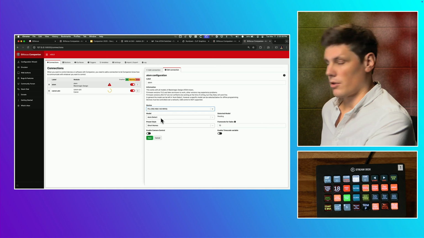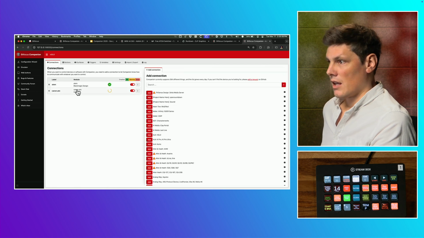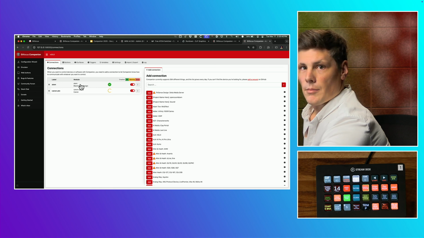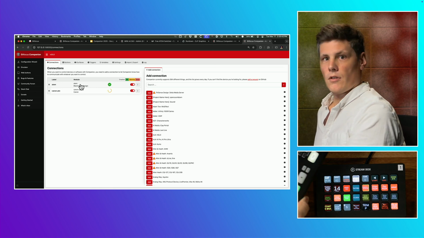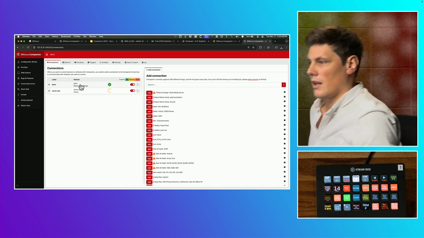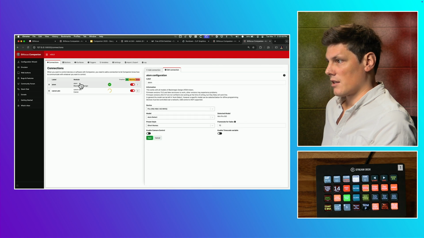So I've got an ATEM Mini Pro sitting on the desk, and I could just select that and go save. And now I have control of the ATEM Mini that I have over here. Just bring that into view, just sitting off there. And I can start building buttons from that.